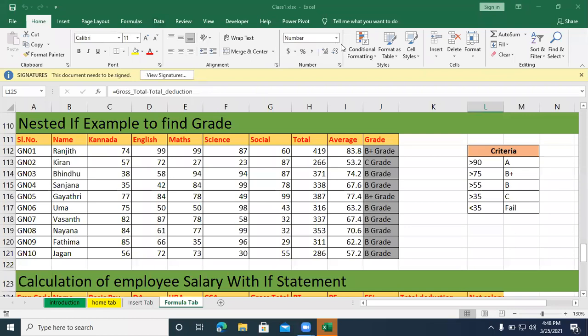Trace Precedents and Trace Dependents. This helps to find out the linked numbers for the answers that you can see here. Even with Trace Dependents, you can check whether this number is linked to any of the answers. So, Remove Arrows removes those arrows.